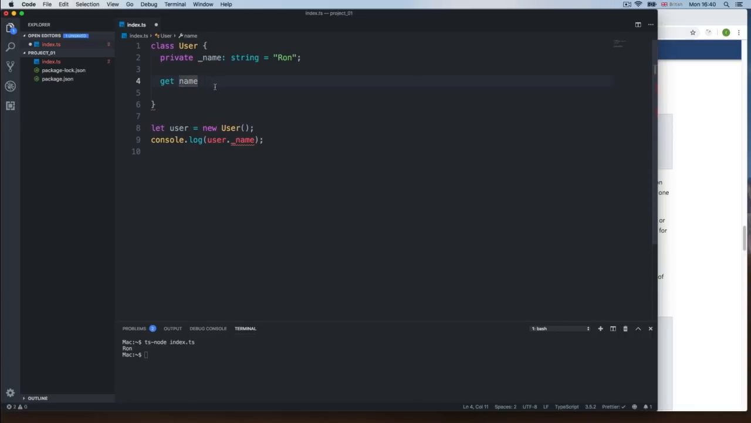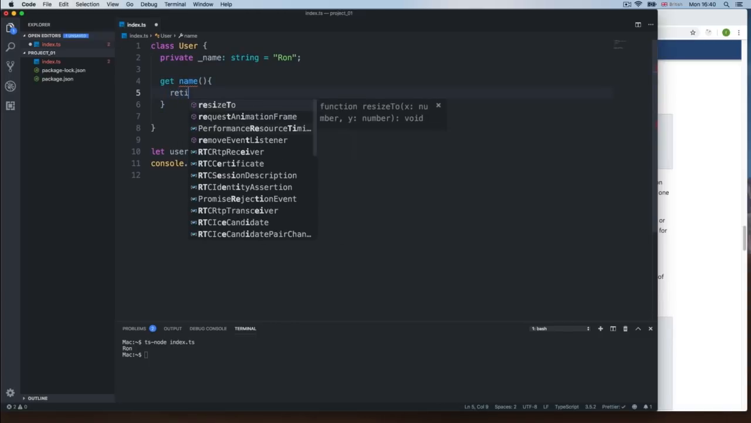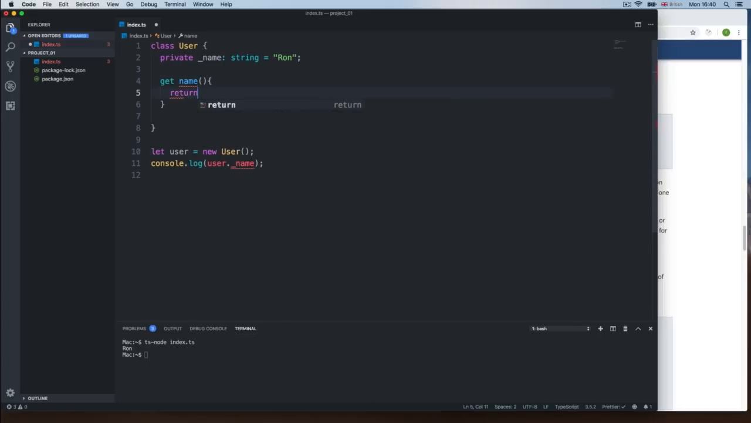So if I do it like this, it's going to work. And we use it just like a method, even though it's not a method. Now it says a get accessor must return a value. Whenever we use a get accessor, we always need to return something. In this case, the accessor is going to return this value. So we're going to make a reference to this dot underscore name, and that's it.